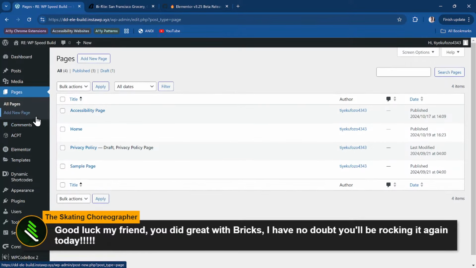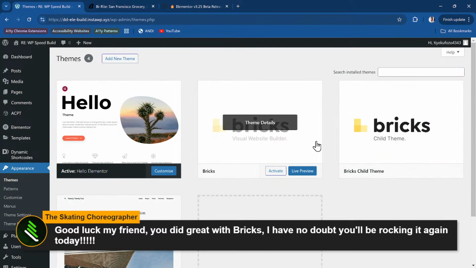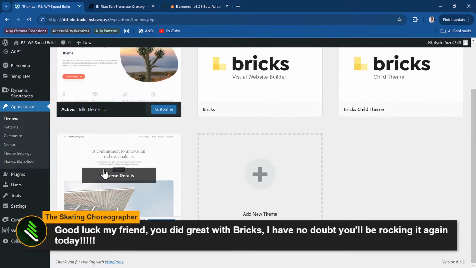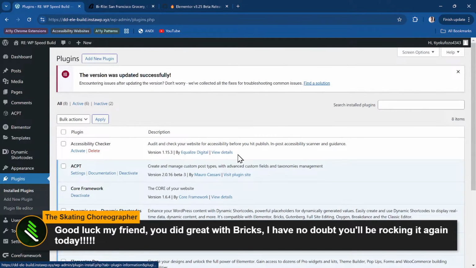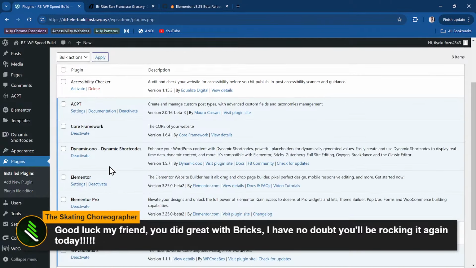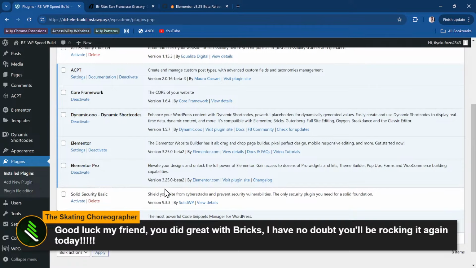So for the theme, I'm using the Hello theme. So Appearance, Themes, and we just have the Hello theme. Initially, it's the same page, so that's why Bricks was installed previously. Now I'm going to use the Hello theme and Elementor. So go under Plugins, and as we can see, we have Elementor version 3.25 beta 2 and Elementor Pro version 3.25 beta 2 as well.